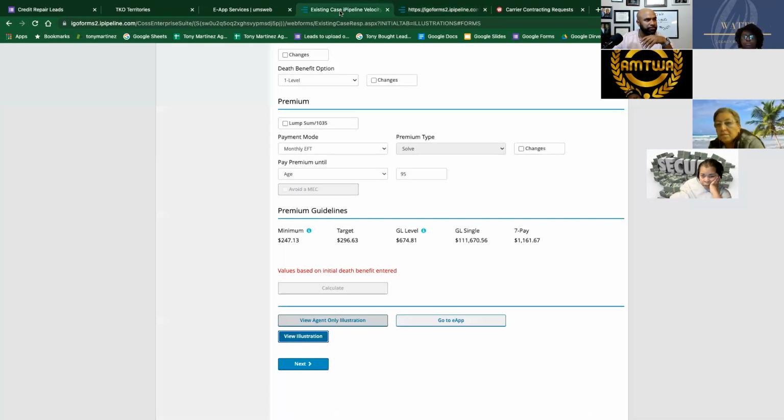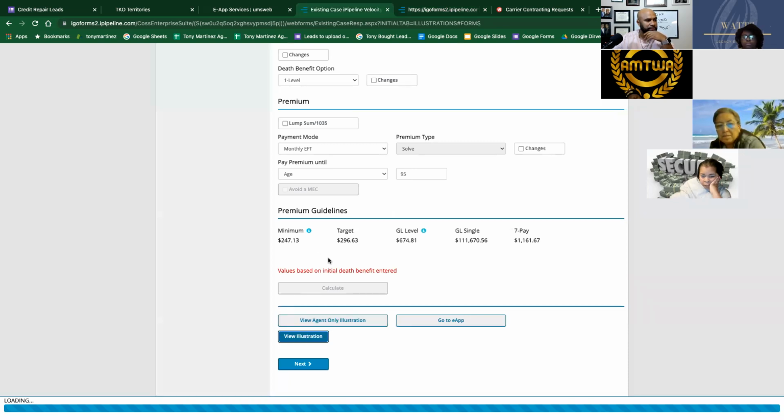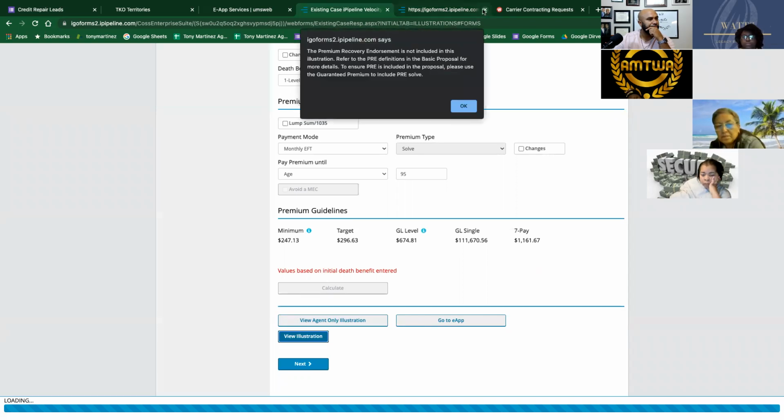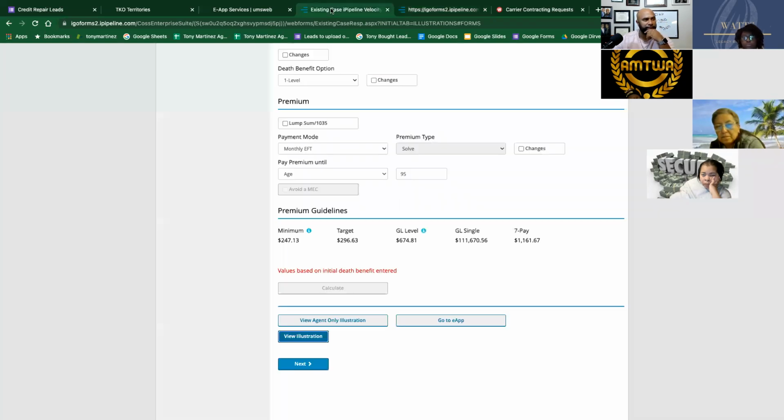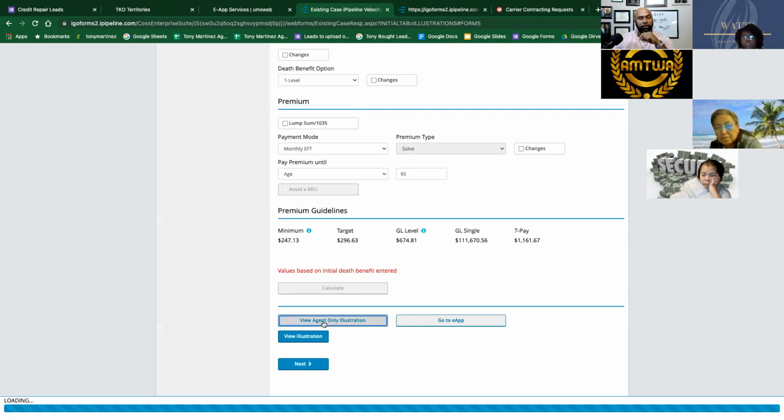It looks like I'm having some issues with the download. Let me see here, view illustration. Premium recovery is not included in this, refer to pre-definition. You know what I think it is? If I remember correctly, I might be wrong, but until you have a writing number, you won't be able to view an actual client-facing illustration. For that, you'd have to be in the carrier website. Because I'm not in the carrier website, we can do the view agent only illustration.